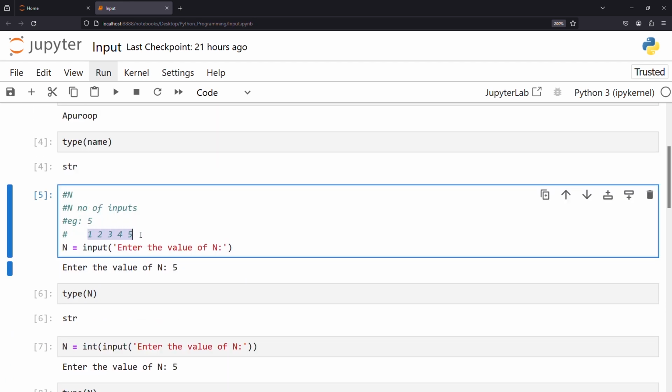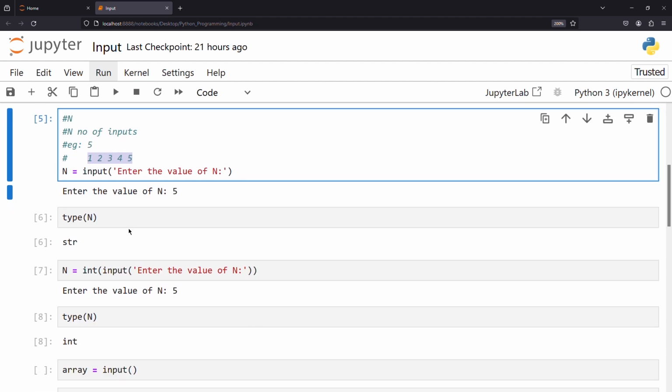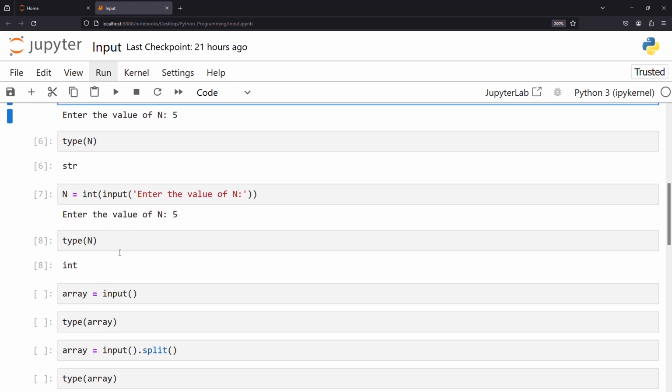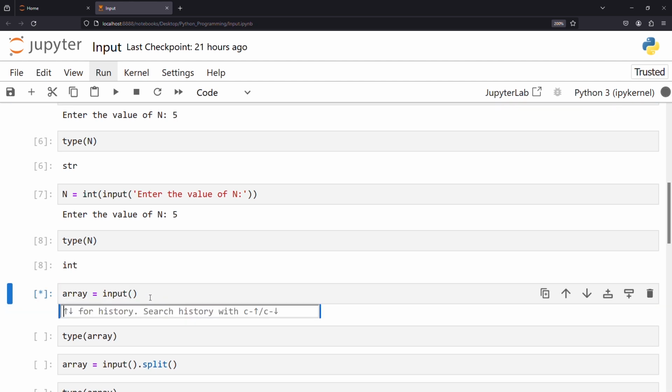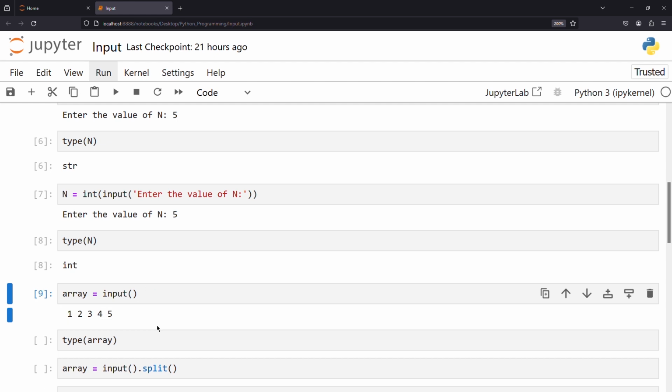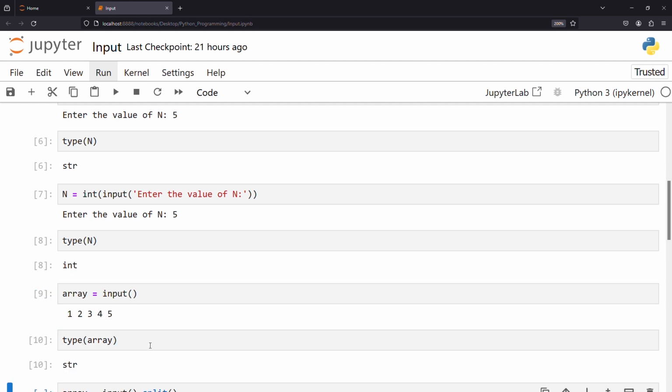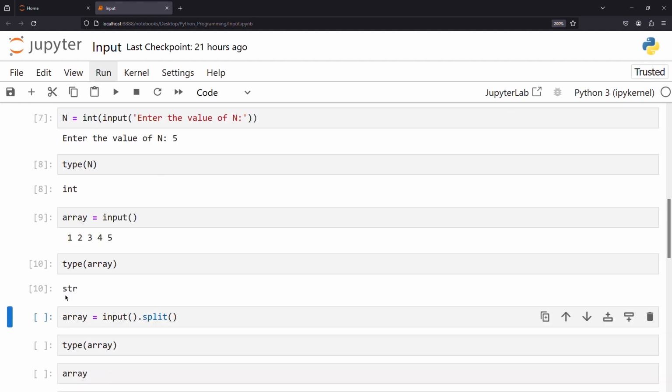Now I wanted to take the numbers and store them individually in an array. Let's see how to do that. If we are taking directly array equal to input, then let's see what will happen. 1, 2, 3, 4, and 5. If we give it directly like this, let's check the type and it is telling that it is a string. Basically it should not be a string, it should be a list of integers.